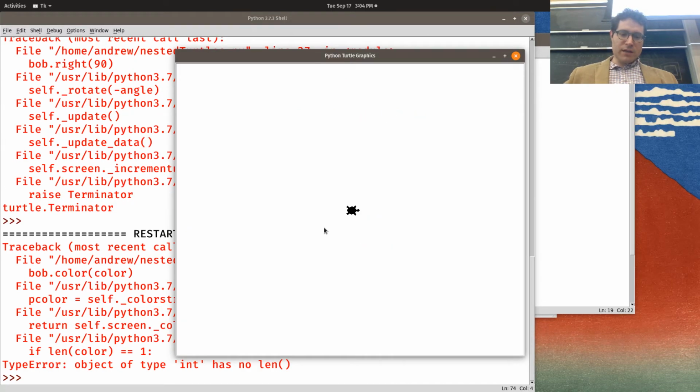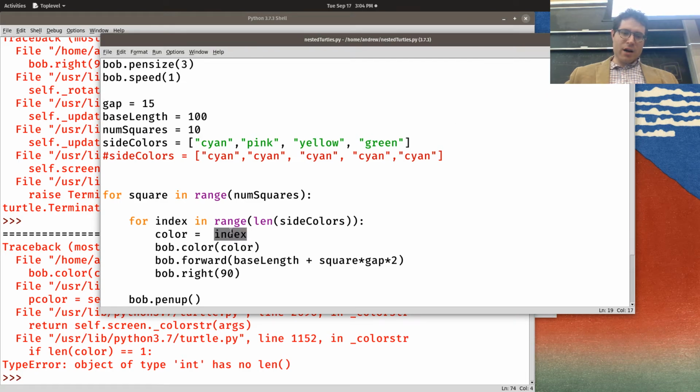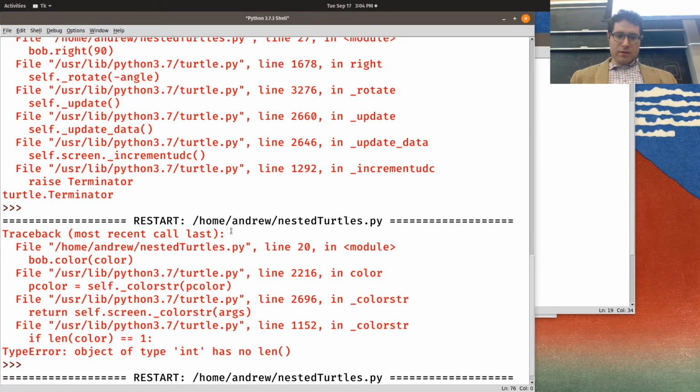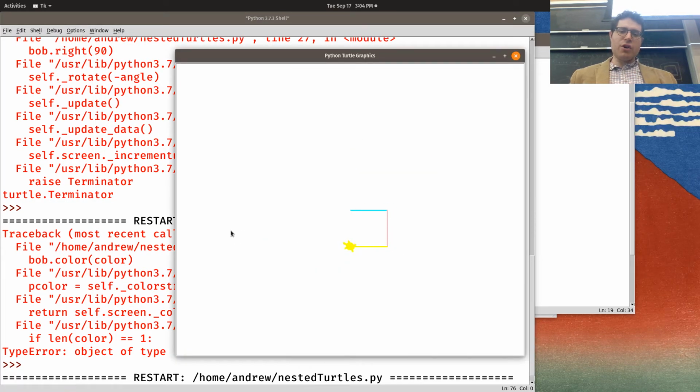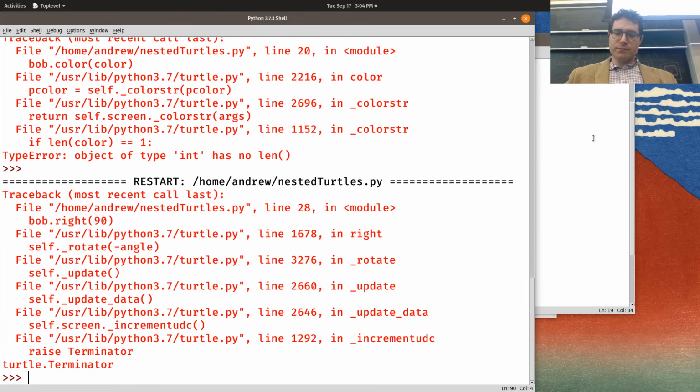Oh. Type of object int has no length. Oh, right. Color is equal to side colors index, to get the ith item from there. Everybody remember that notation? No? Yes? Boom. So it's no change whatsoever over here.